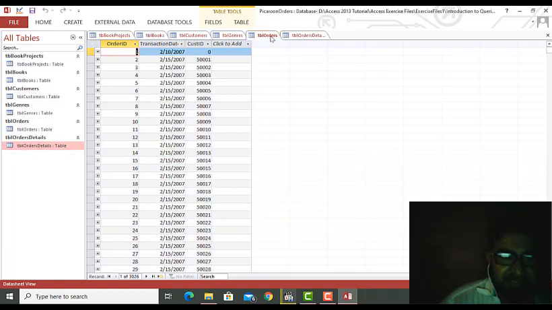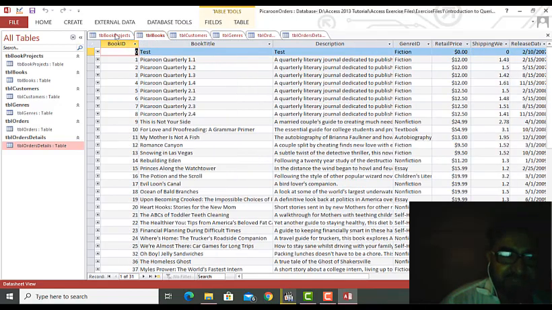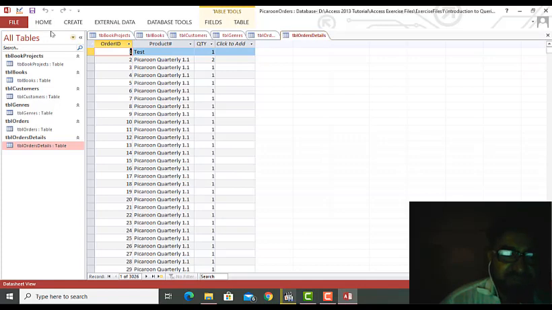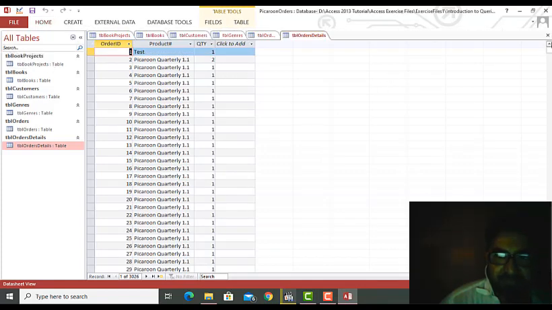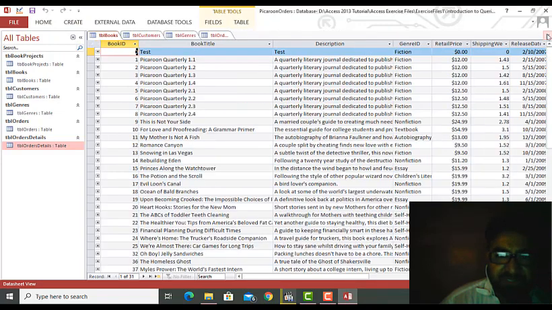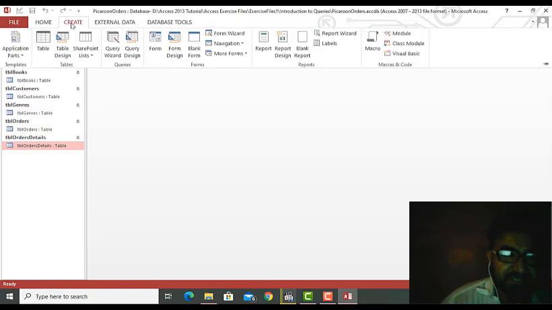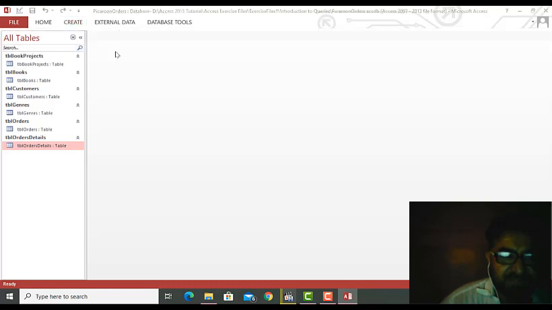So these are the tables from which we have to pull out data and summarize the data in one query, and we'll be creating this query with the simple wizard method. So let's go and create it. Go to Create. Look at this, here is a query, and this is the query wizard.